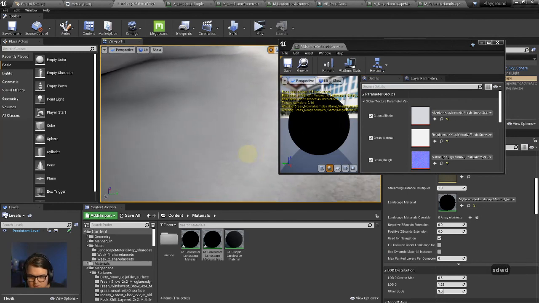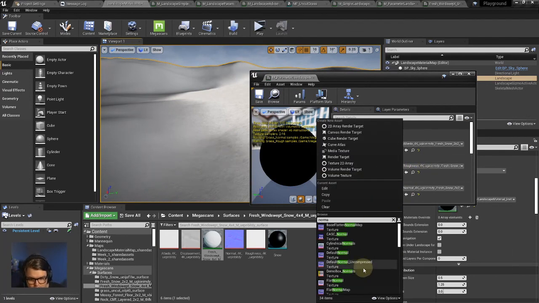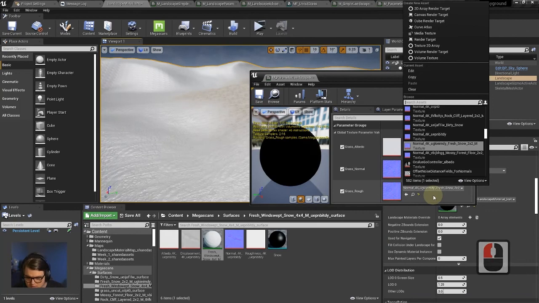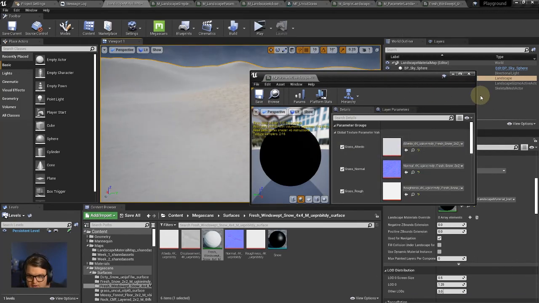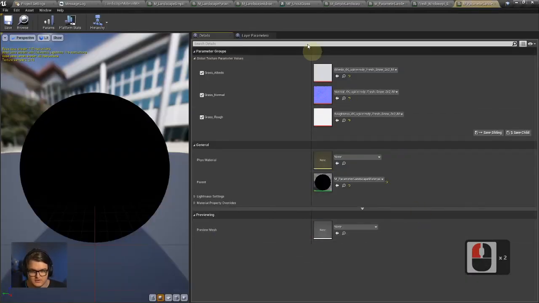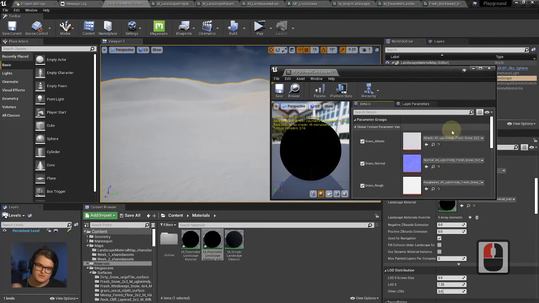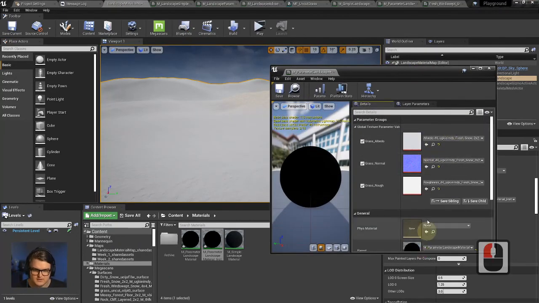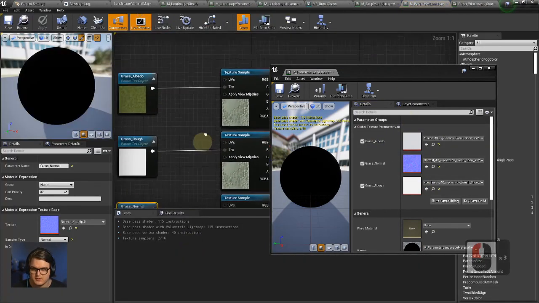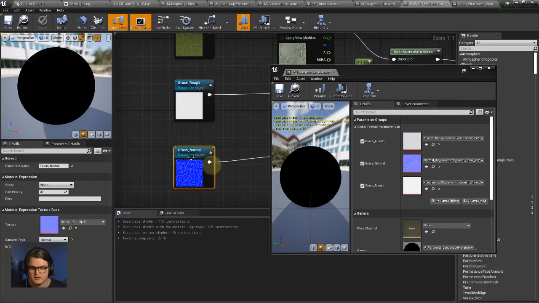Why did that not work? Oh, ha! I've got those the wrong way around. Fresh snow normal, and the fresh snow roughness. There we go. That's more like it. And the joy there was that we did not have to wait for everything to recompile. So if you're experimenting with textures, it might save a little bit of time to set up your material with parameters for the texture objects, so that you can swap them around without having to sit and wait for everything to recompile.